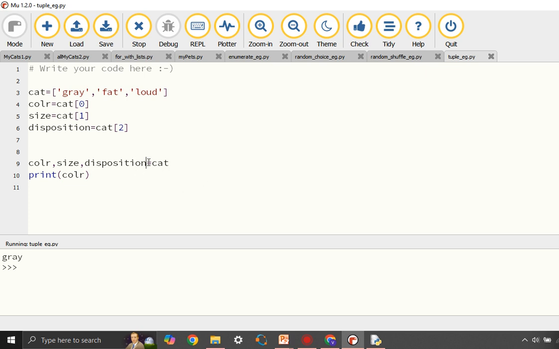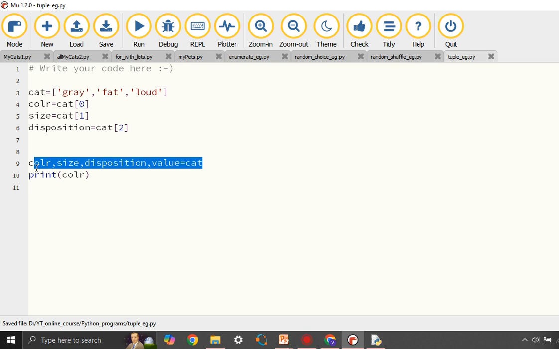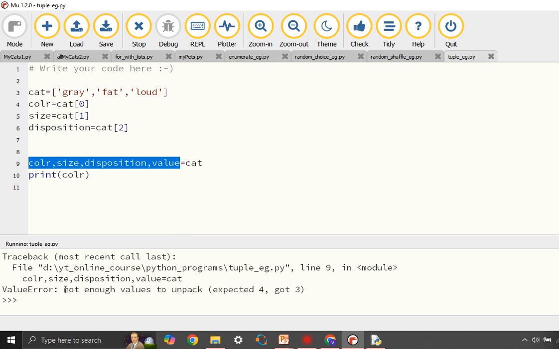But suppose I try to see, cat is a list which is having 3 values. Suppose I give a fourth variable something like this. Will it work? This statement should give us an error because cat is a list which is having just 3 values, but I'm assigning a list which is having 3 values to 4 variables. So it should give us an error saying not enough values to unpack, expected 4 but got 3, because it is expecting 4 values here but it got only 3 because cat is just having 3 values here. So you should take care of that.